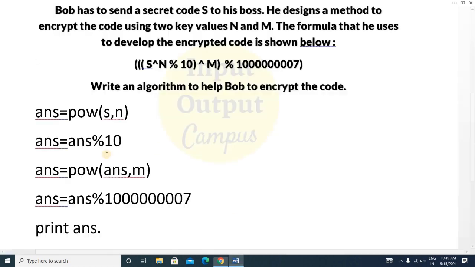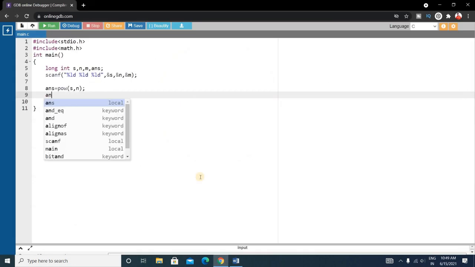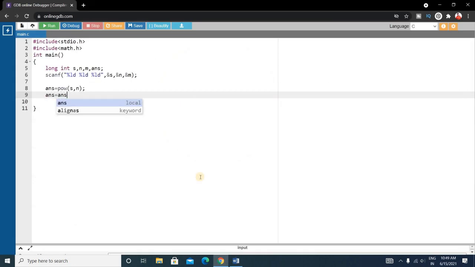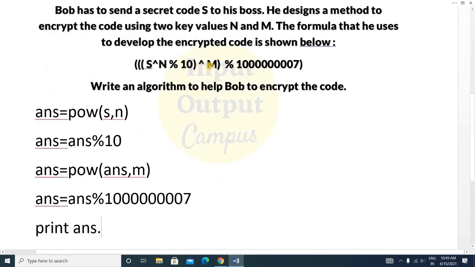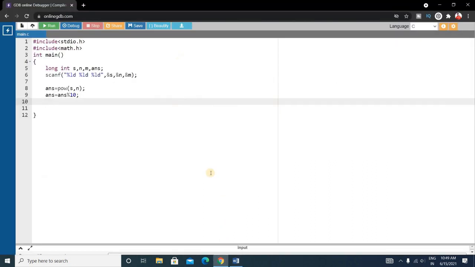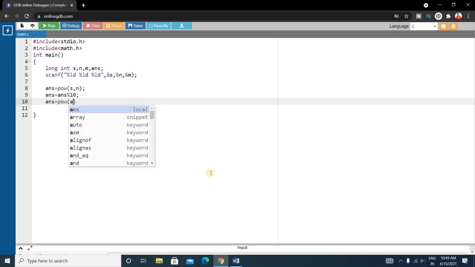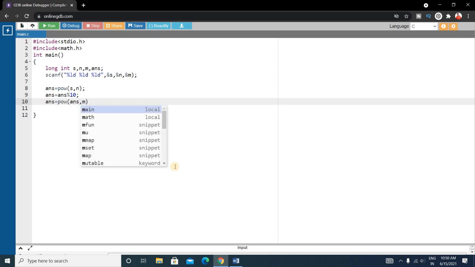So our next task is to take answer %10, and we have to store it into the answer. So right here answer equals answer %10. Okay, so our next task is answer to the power m. Let's do it. So answer equals power(answer, m).